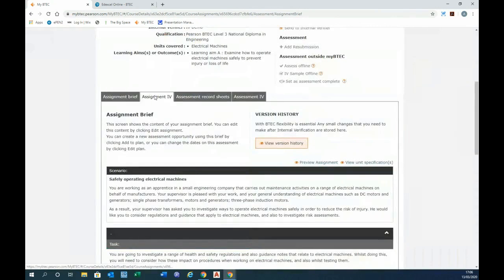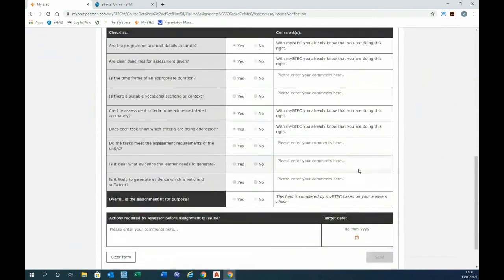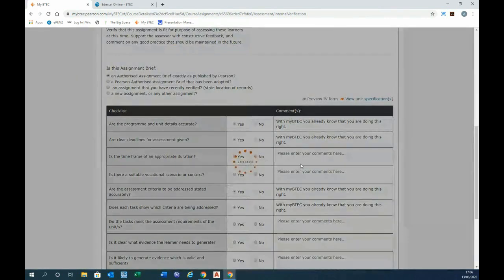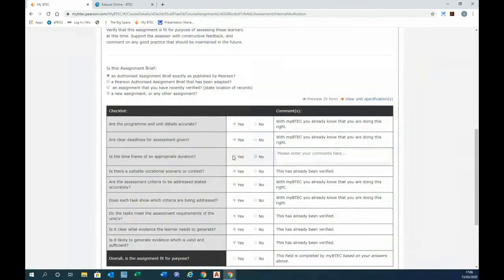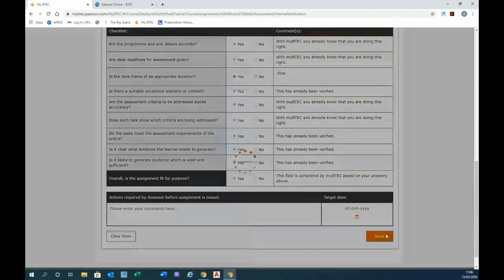I can go back into the assignment IV tab that I just left, and I can say, yeah, that's cool. The only thing that I have got to fill in is in that assignment brief, because it's an authorized assignment brief, I'll set it back to authorized assignment brief there. The only thing I've got to look at is whether the time frame is appropriate. Yeah, it's fine. So some sort of constructive comment, and then it even automatically populates if the answer to all these is yes, this must be yes. So it does it itself, and then you send it.